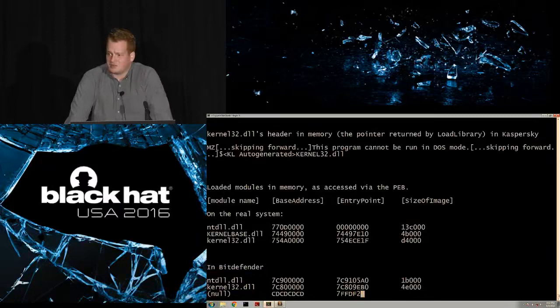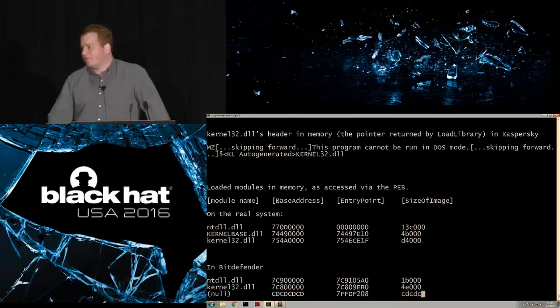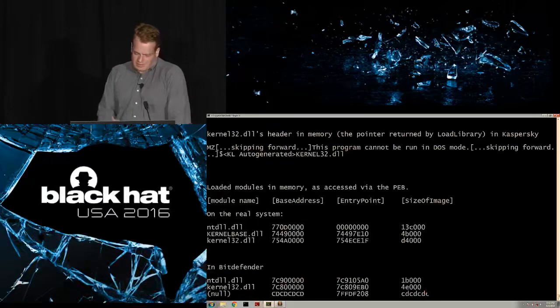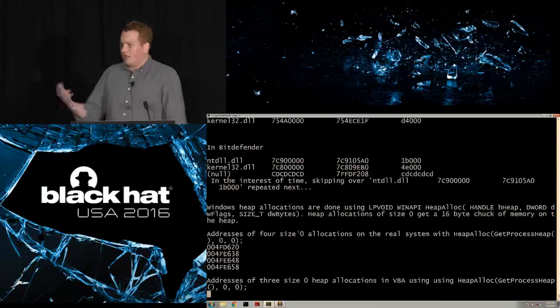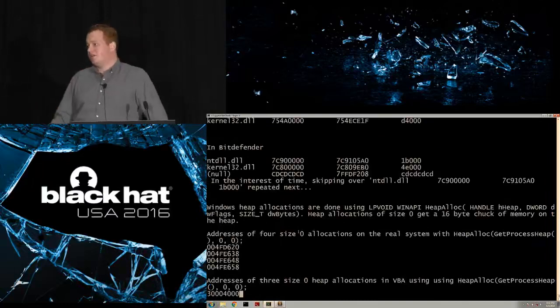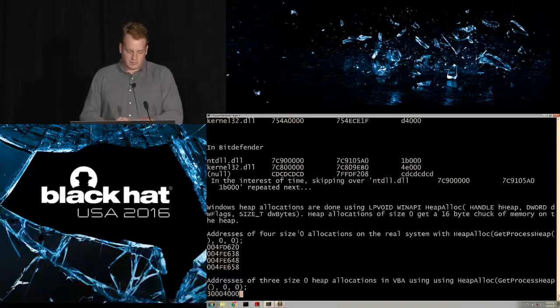But this third artifact is really interesting. There's a module called the null pointer value. It's at base address CD. That's actually kernel memory. It's above the kernel user mode split at 7FFF. And then the size of image is also CD. So this is some stupid hard-coded thing, and you could use this to detect that you're running in Bitdefender. This is just something that a programmer hard-coded in there.